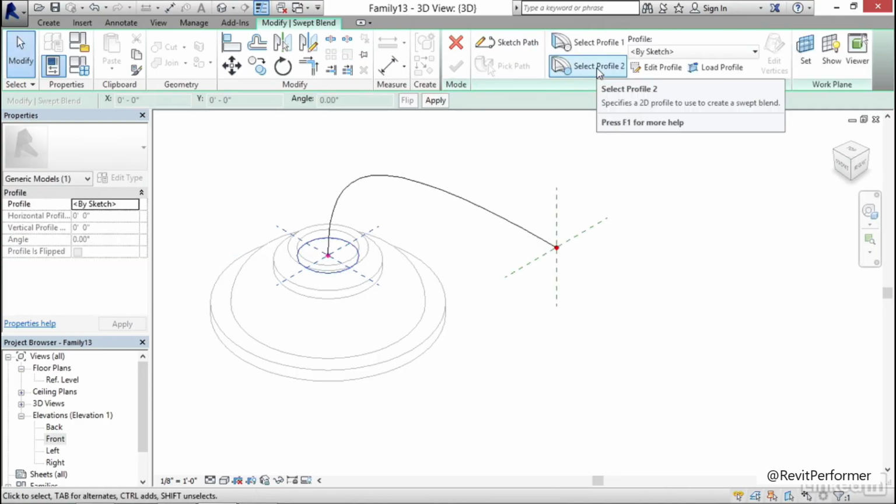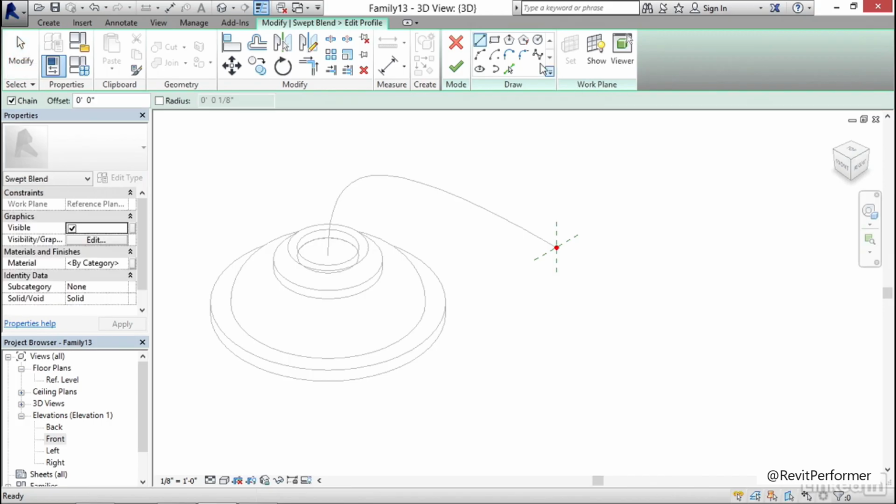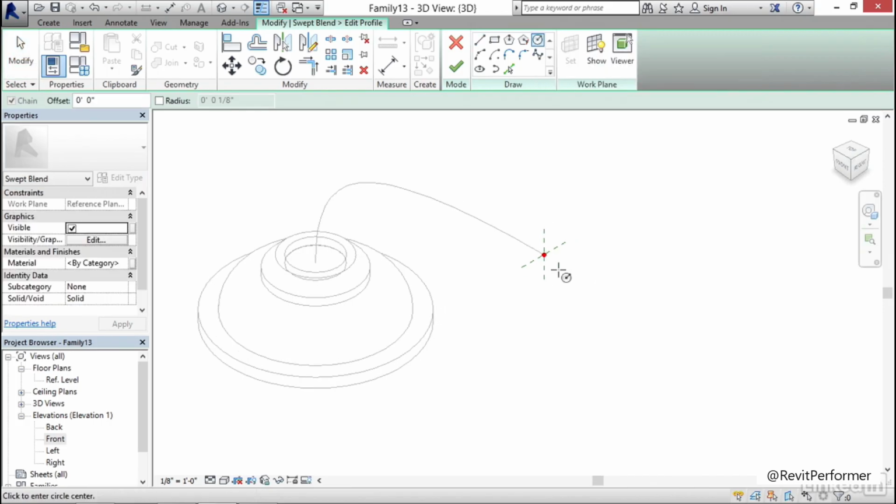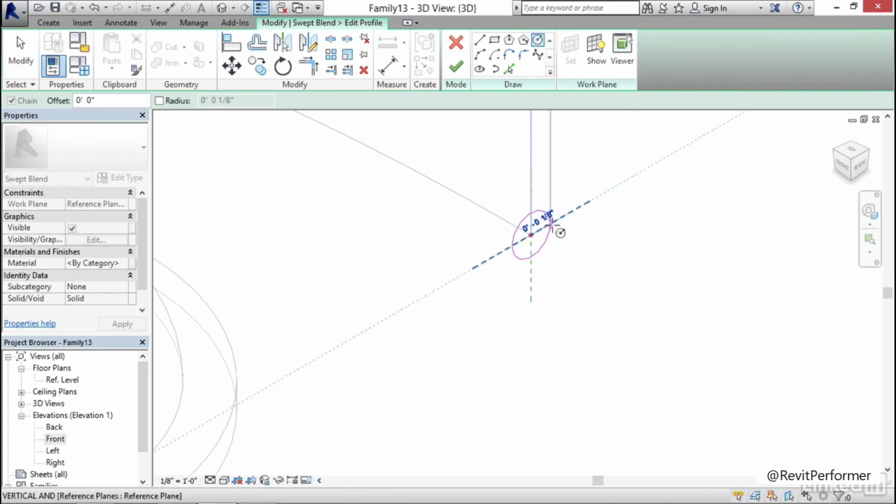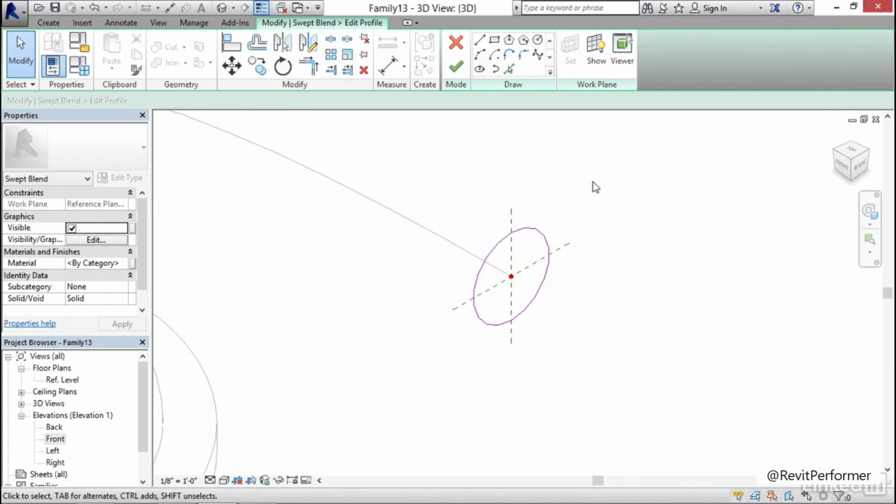I'm going to select the Profile 2. I'm going to click Edit Profile. I'm going to click on the circle. I'm going to pick this point here. I'm going to make a small circle. I'm going to make it about 1/4 of an inch. Maybe I'll make it a little smaller.